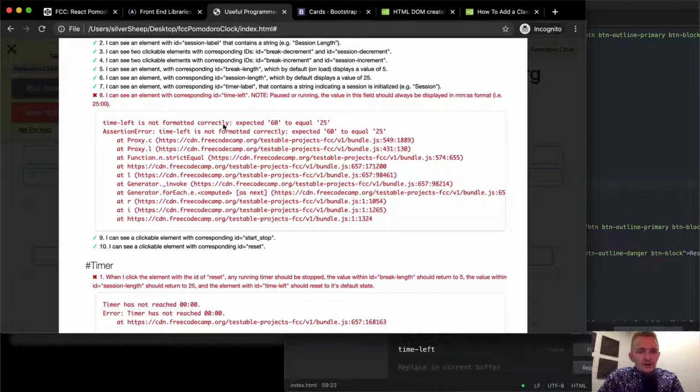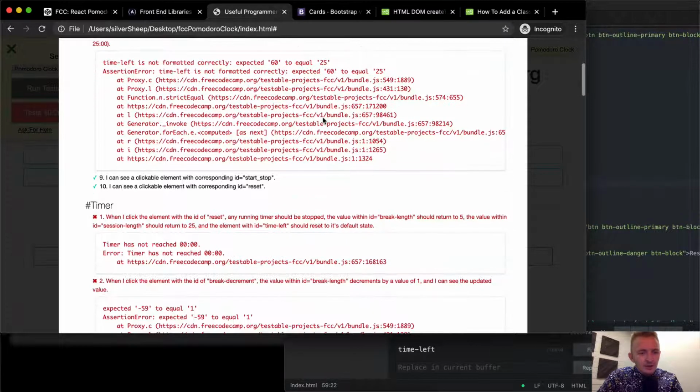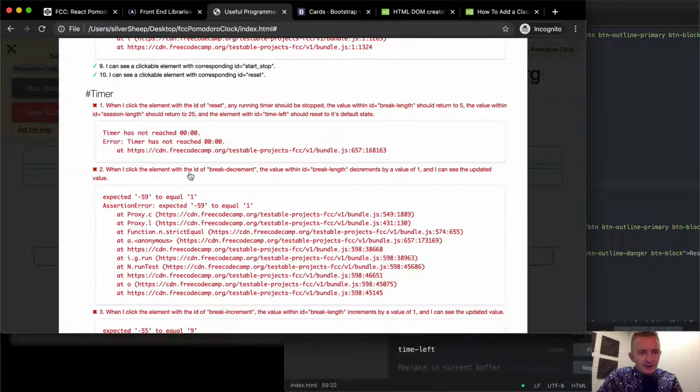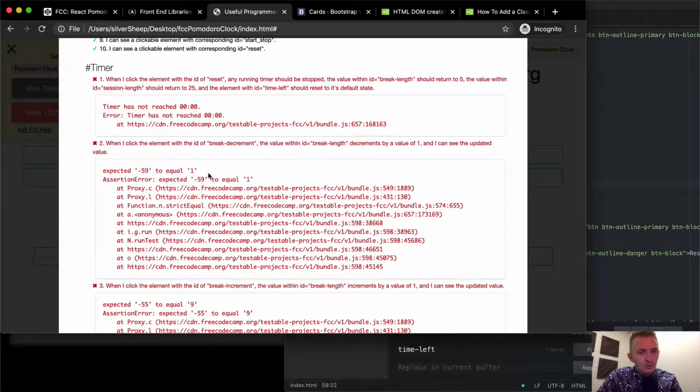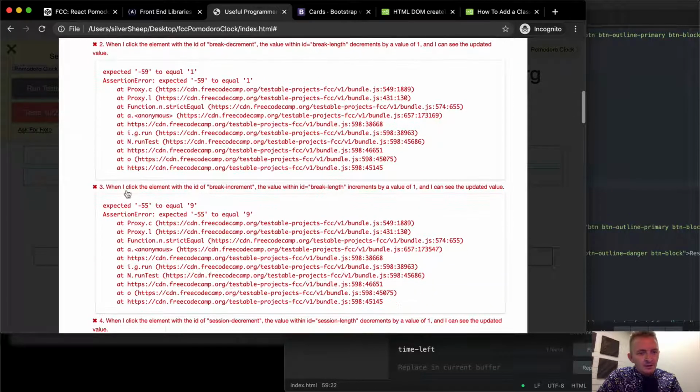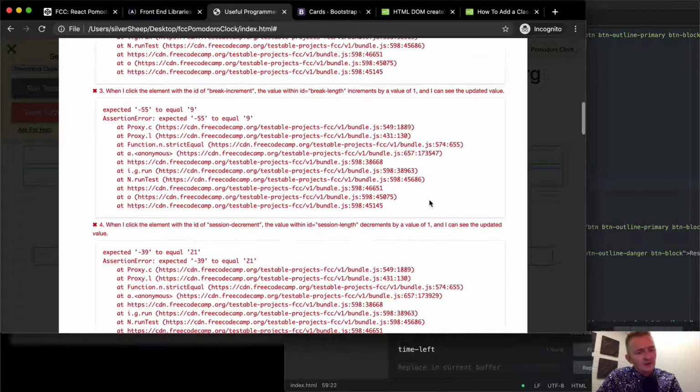Time left is not formatted correctly. Expected 60 to equal 25. And I think that this has to do with the clock, perhaps. When I click the element with the ID of break decrement, the value with the ID break length decrements by 1, and I can see the updated value. Expected negative 59 to equal 1. When I click the element with the ID of break increment, the value within the ID break length increments by a value of 1, and I can see the updated value.